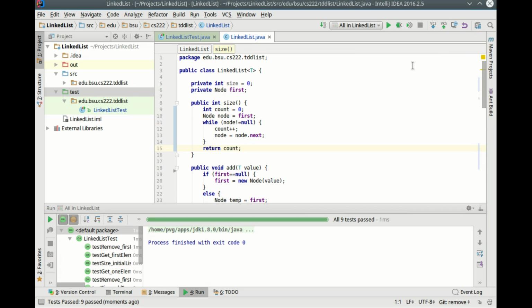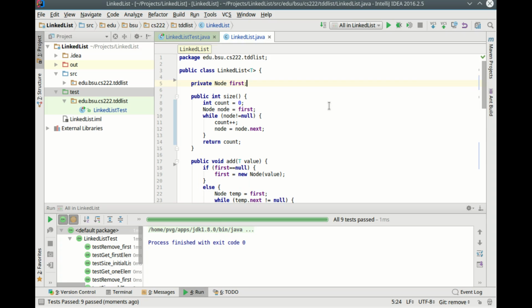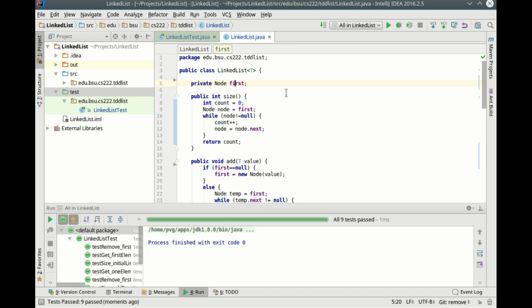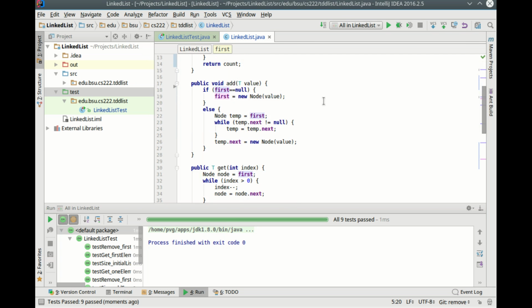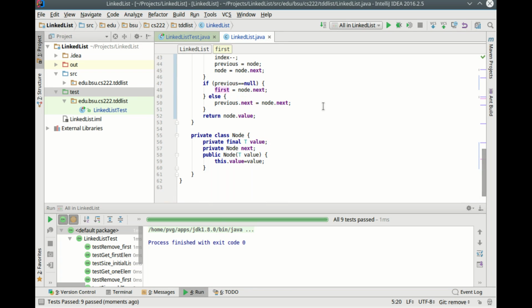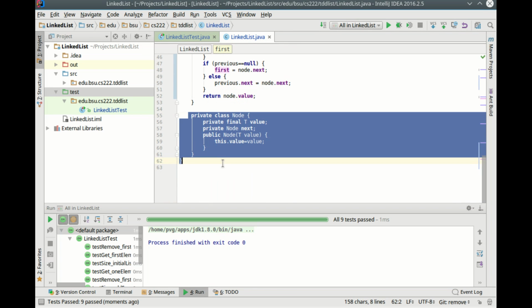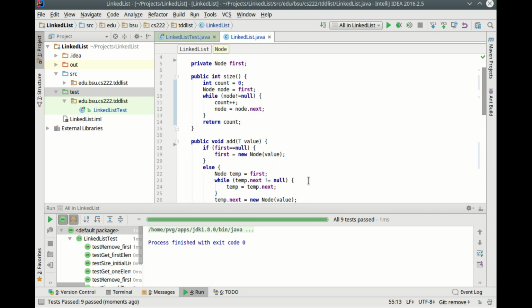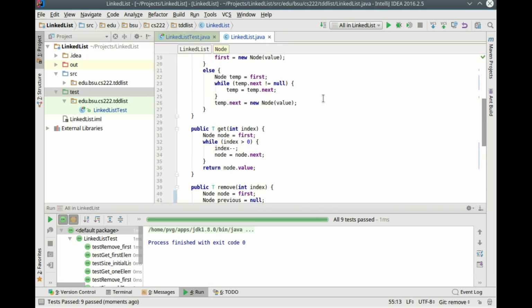Cool. Oh, what's the warning up here? Oh, size is never used. Yeah, good. Look at that. We have improved the cohesion of this class. Now there's only one field, first, and it's used in every method. And this is, of course, a separate class. This could be final. That's all right. All right, so refactoring-wise, I feel pretty good about that.